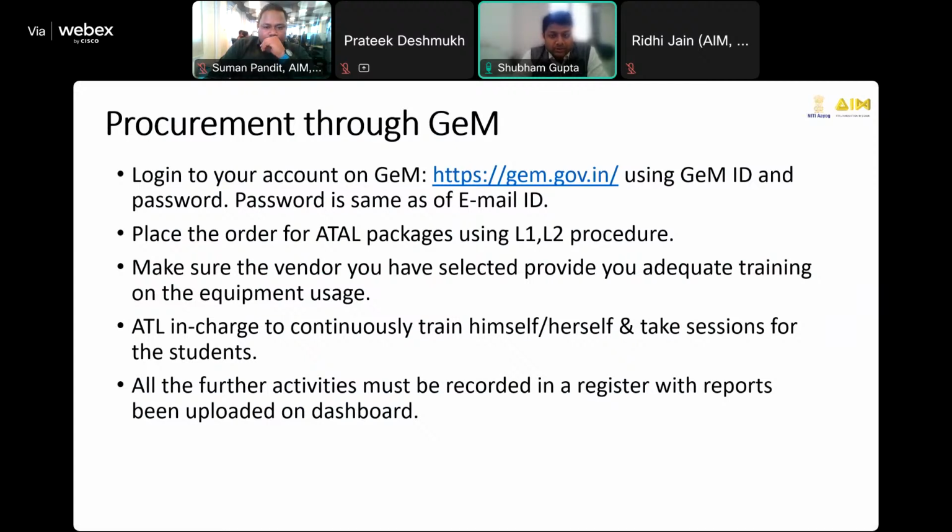L1 procedure is the bare minimum cost. L2 procedure is the maximum quality. So one is minimum, which is cost, and L2 is maximum, which is the quality. So you have to ensure that you procure keeping in mind both of these things, both the L1 and L2 procedure.